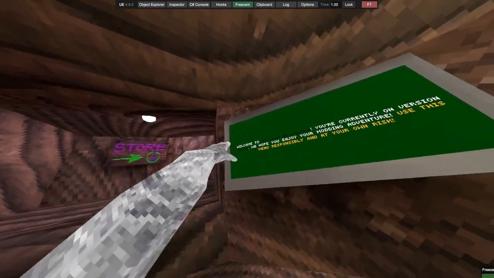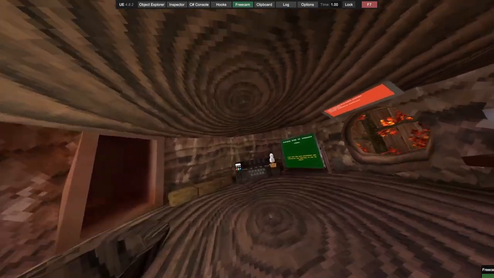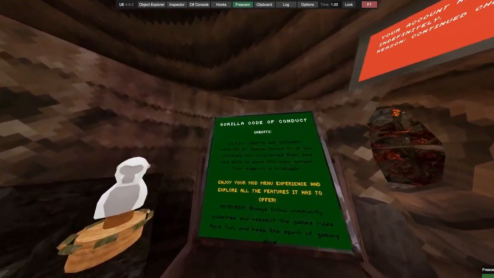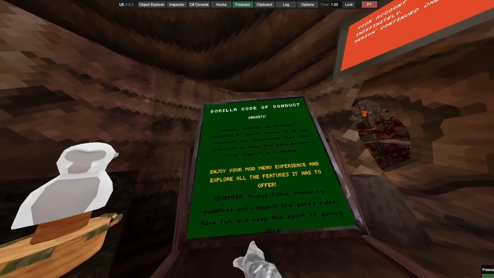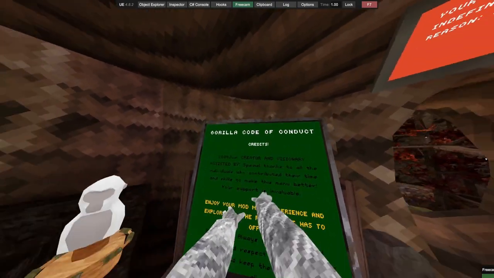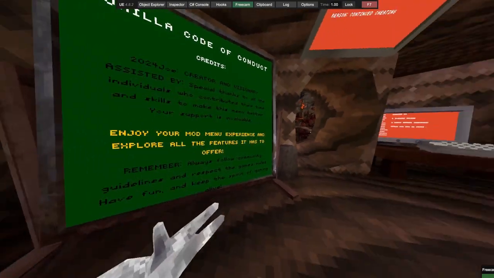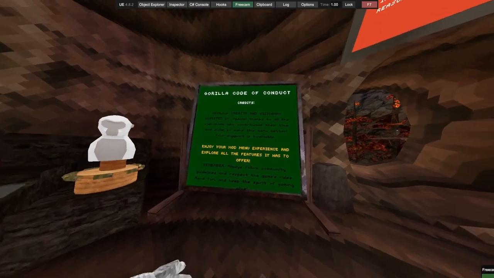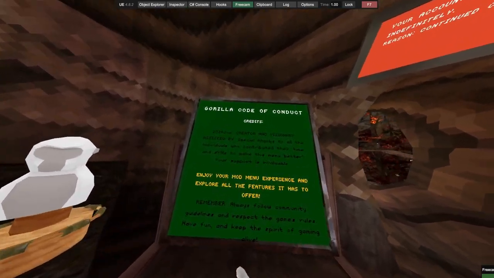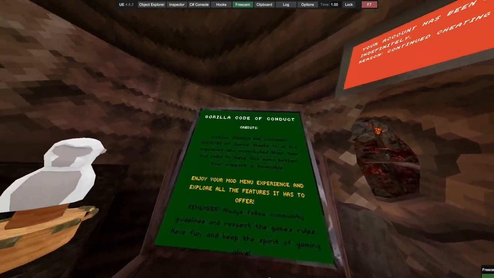I never changed the version, so ignore that. Use it your own with la-di-da. A random thing that I actually haven't read, my friend wrote for me. I told him to write something random about a game. Shout out Shamweezy. He's going to be watching this and writing a random comment below. But anyway, enjoy your mod menu experience and explore all the other features it has to offer.